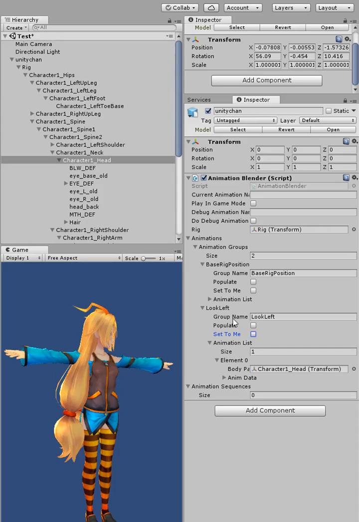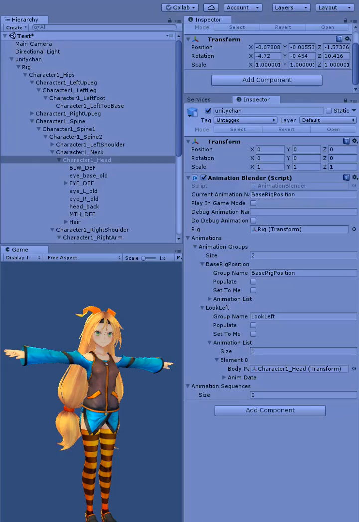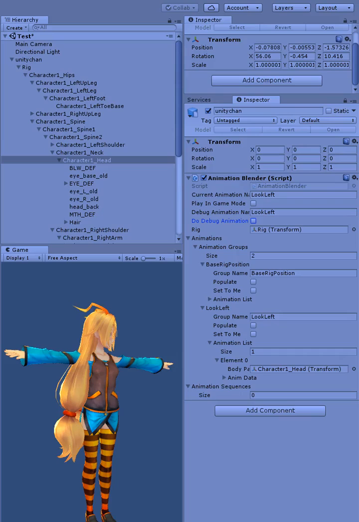So it provides a really nice way for you to switch between preset animations in this already kind of user-friendly interface. I can show you by going in game and setting the base animation here, and if I hit play, and then I go into my debug animation name and type look left, I can click do debug animation and the character will look left. It's just a simple smooth step for now.